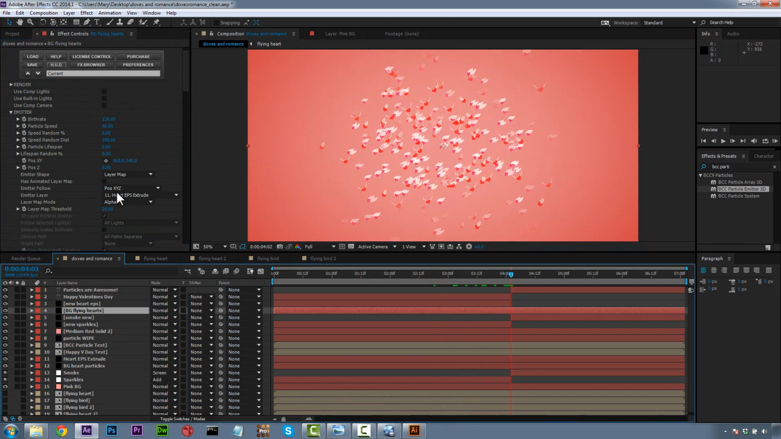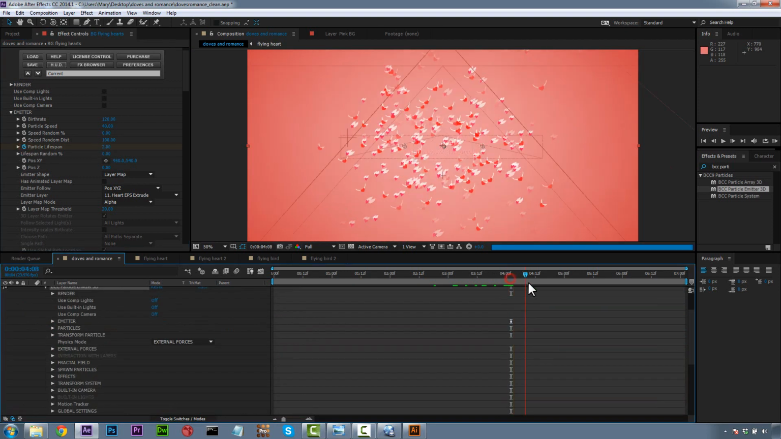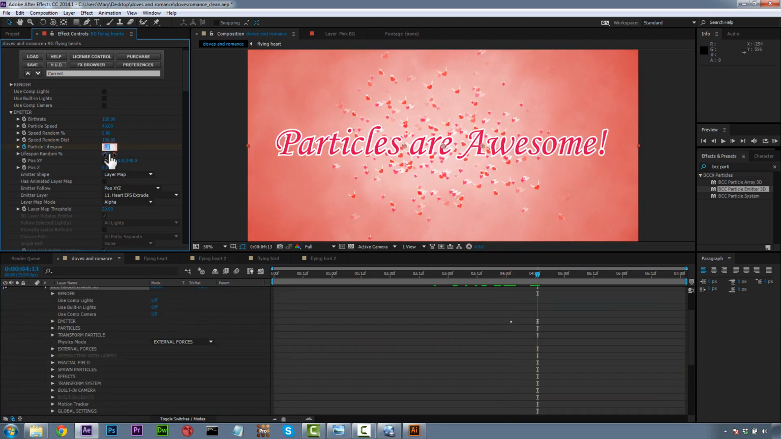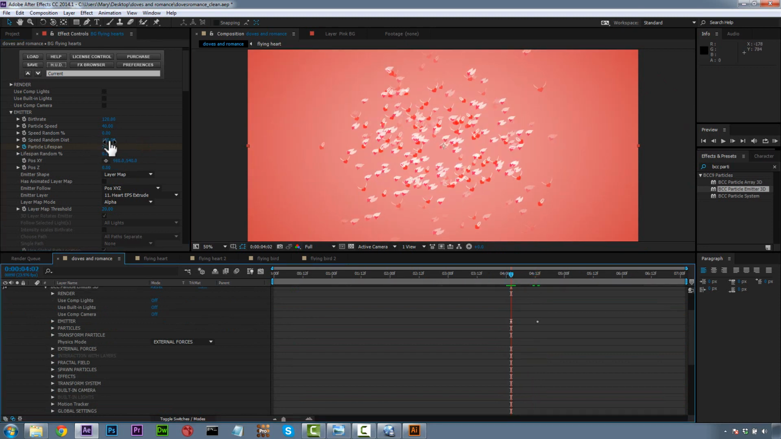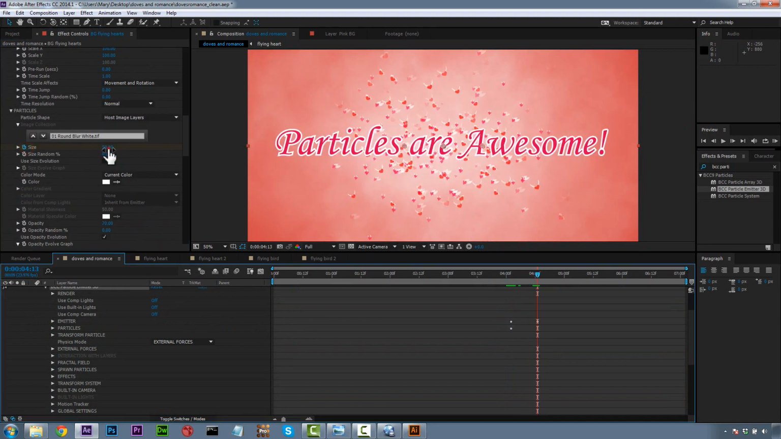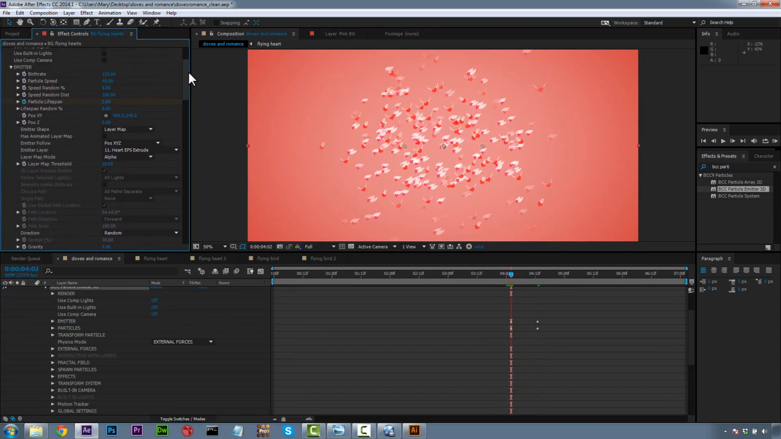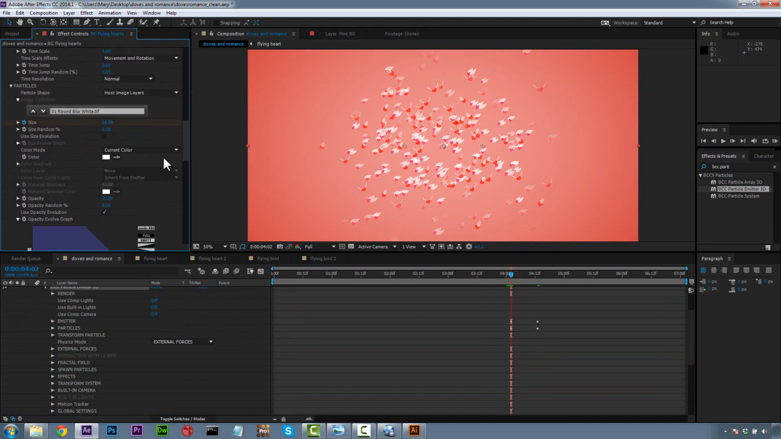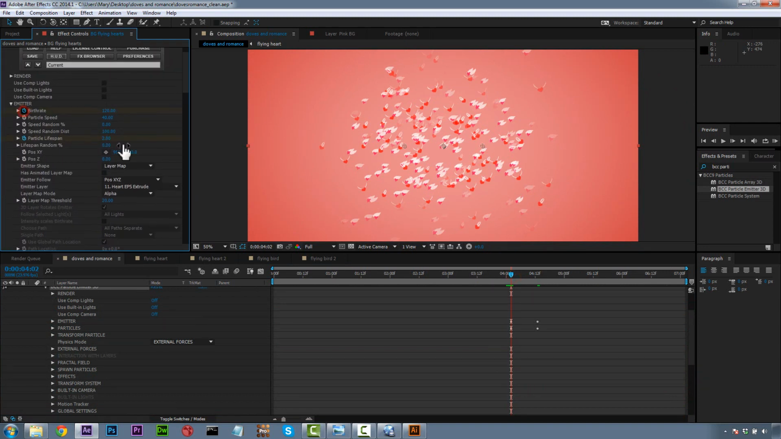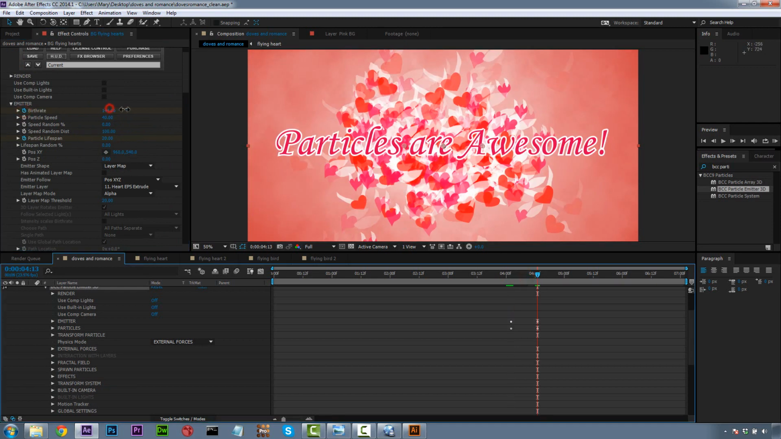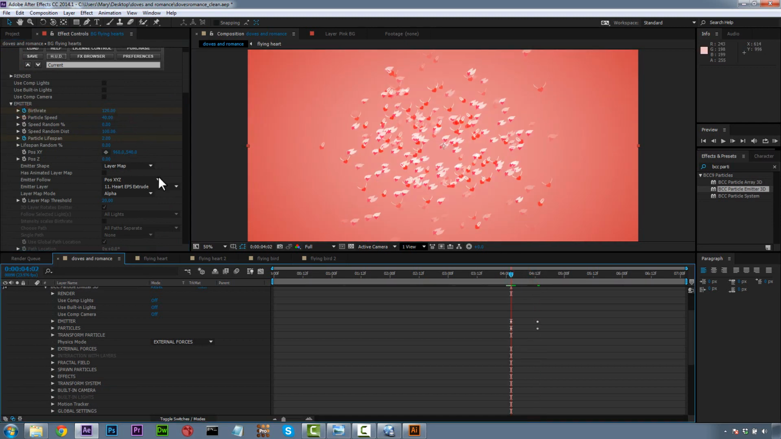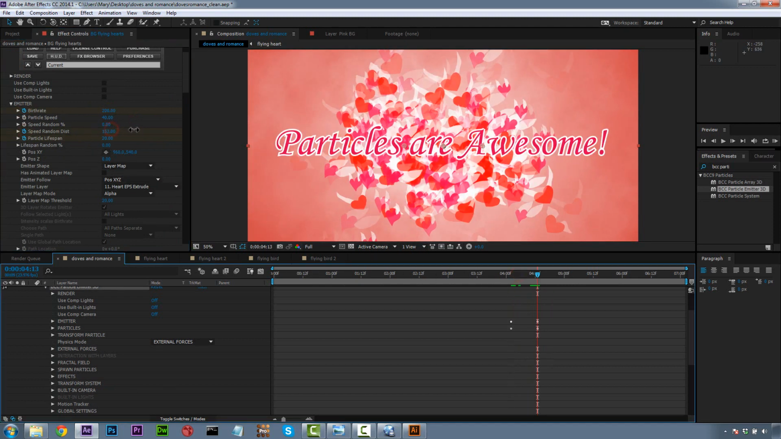But from here, I actually want them to increase. So I'm going to take particle lifespan and increase it to like 20. And let's take particle size and increase it to 100. Maybe 200. And let's take the particle birth rate and increase it to 200. And let's take the speed random distribution and animate that as well to 180.